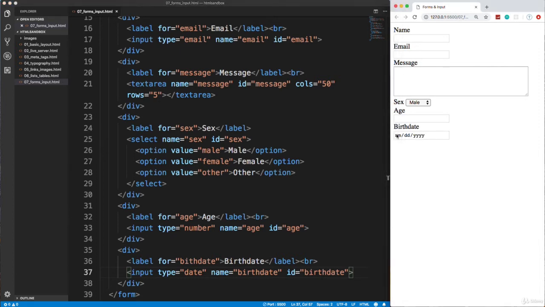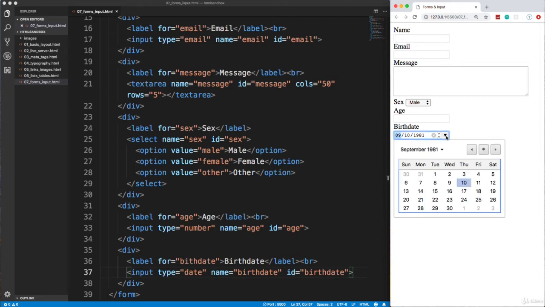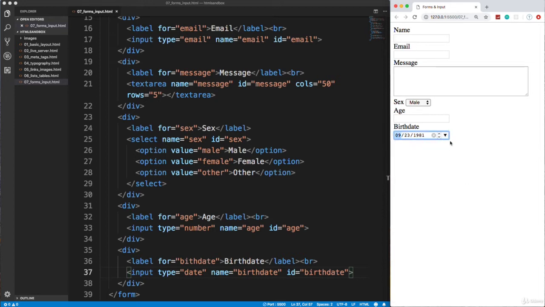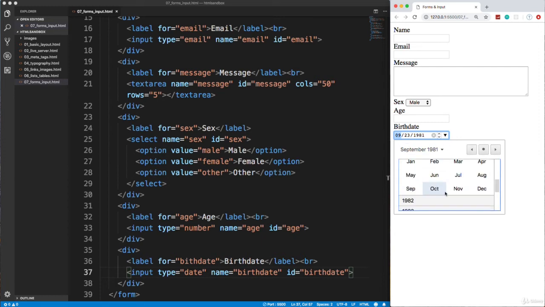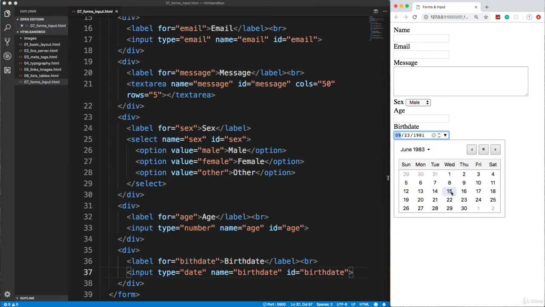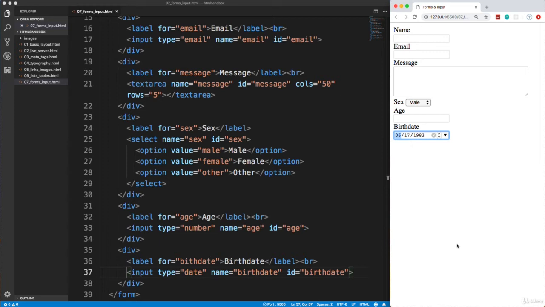Now, there's two ways we can use this. We can click inside of it and put in a date like that. Or we can click this little arrow, which will give us this date picker, and we can actually pick a date. We can scroll through the months and years, and it makes it a lot easier to format dates, and it makes the user format it in a certain way.